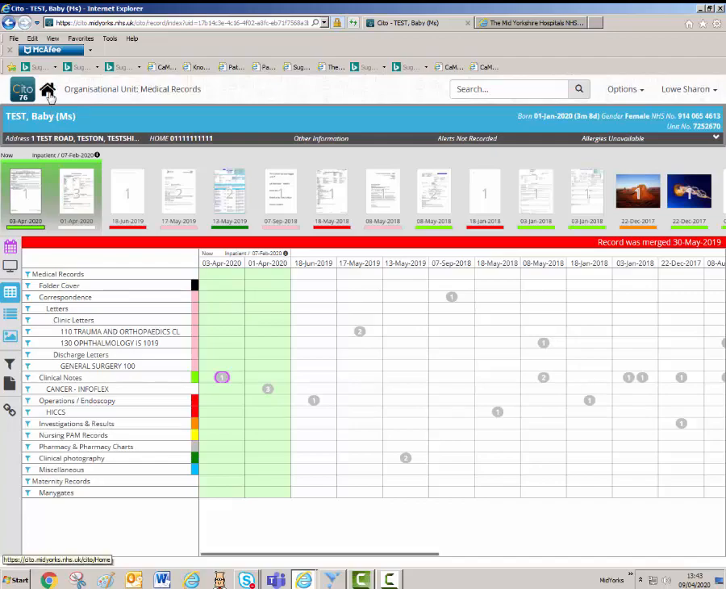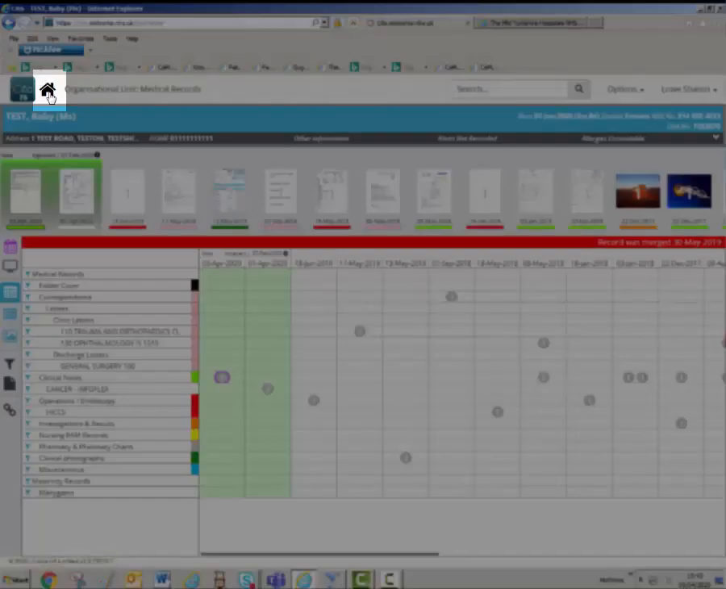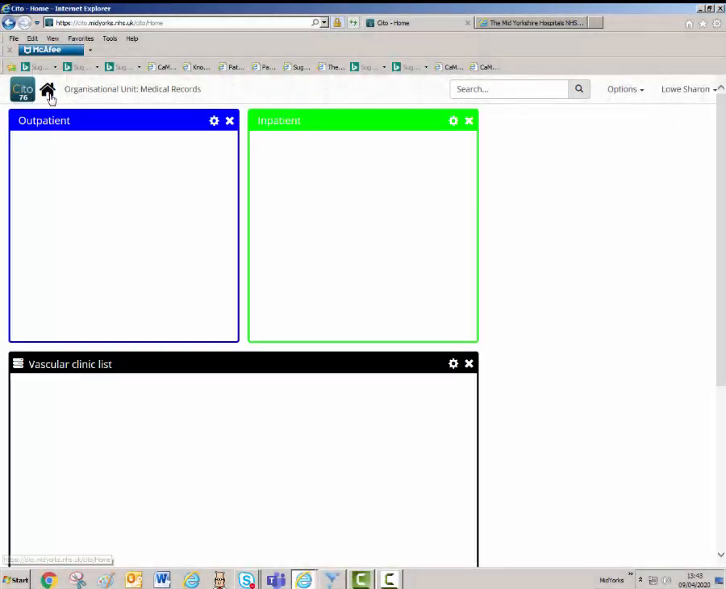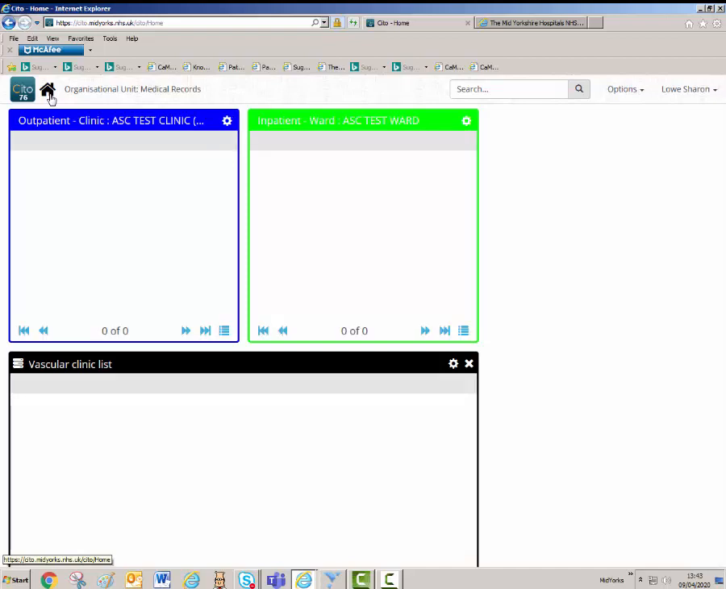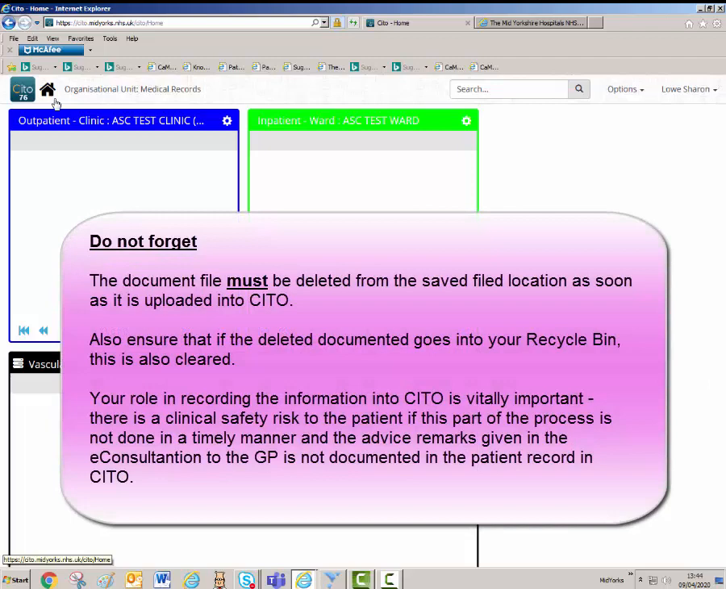To exit out of the patient record, click on the house symbol. Again, repeat the whole process in CITO for each of the eConsultants documents for all the patients on the task report list. Important things to remember. The file must be deleted from the saved file location as soon as it is uploaded into CITO. Also ensure that if the deleted document goes into your recycle bin, that this is also cleared.